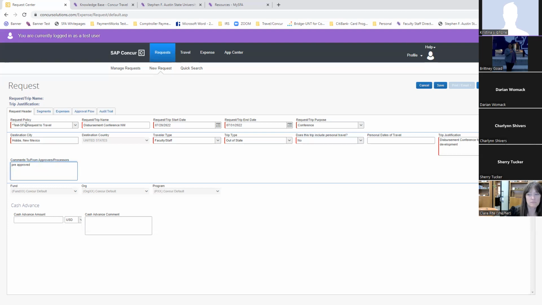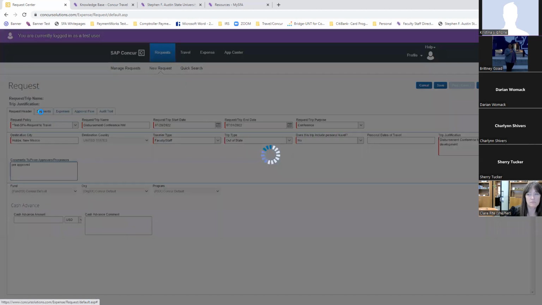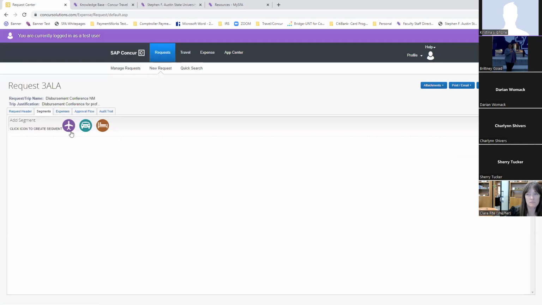You're required to fill out everything from request header to expenses. All right, so we're just going to go in order. After request header, we're going to go to segments. This is where you would put your air information for your air ticket or your car rental or lodging information. If you do not put it here, you do have the option of putting it into expenses.